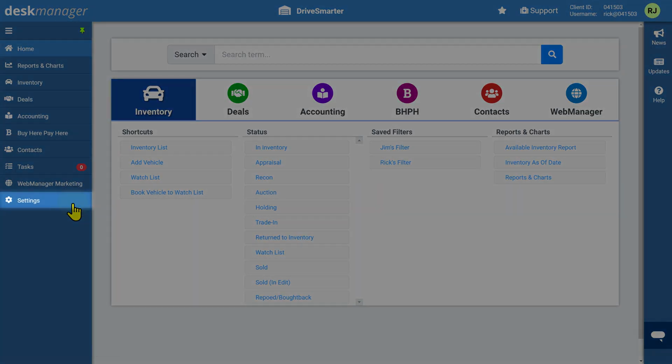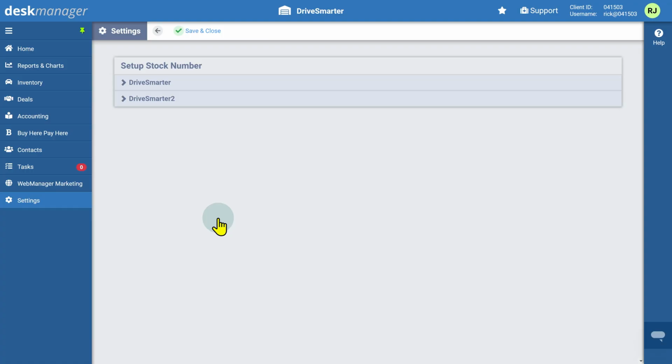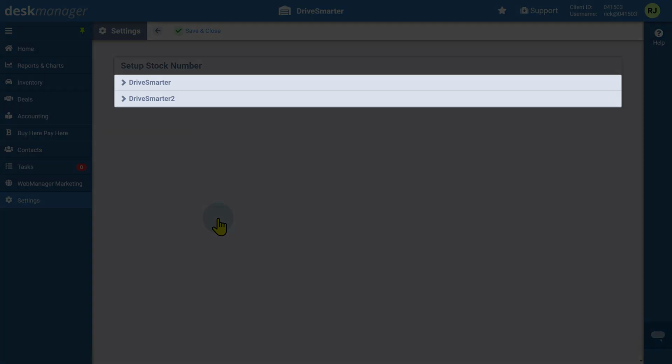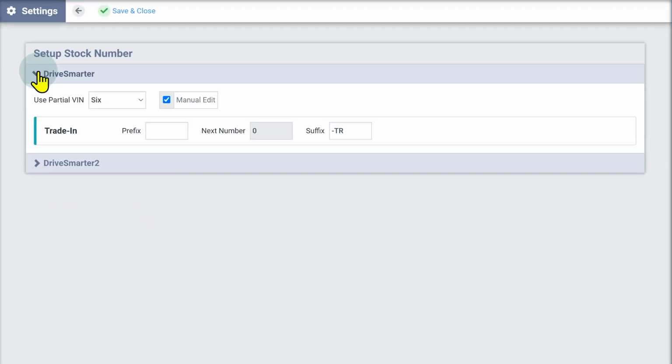First, click the Settings cogwheel. Then click Inventory and select Stock Number. On the Stock Number Setup page, click the name of your lot. If you have multiple lots, you can assign each lot a unique stock number sequence.